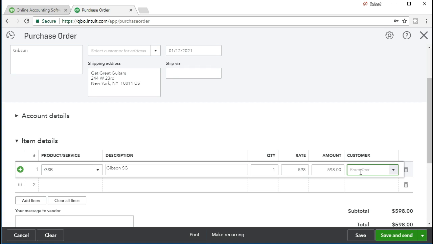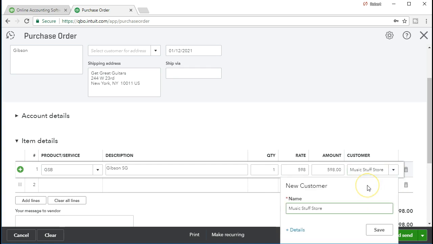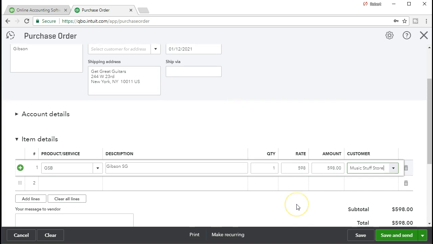And then we'll be able to link this purchase order to a particular customer, that customer being Music Stuff Store. So we're going to call it Music Stuff Store. Add the customer. And so that's going to be our customer there. So here is our information.